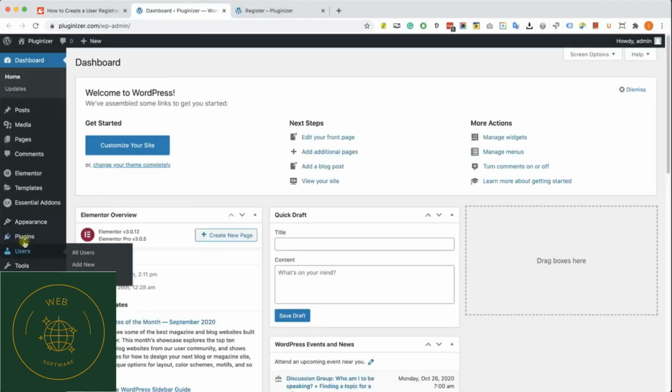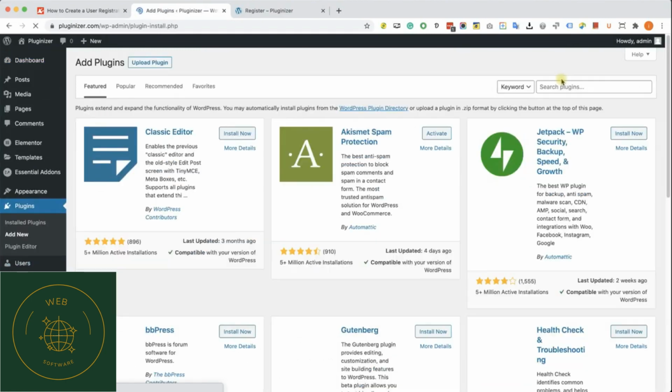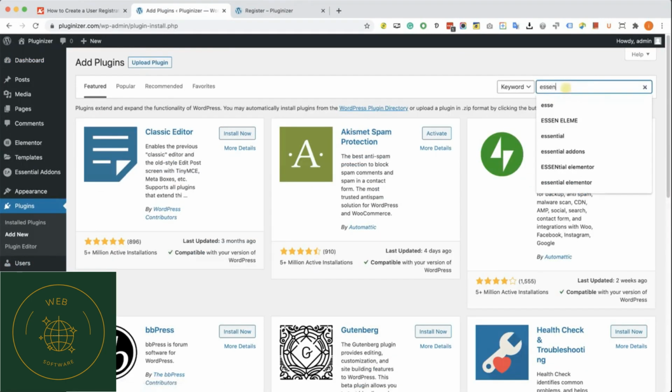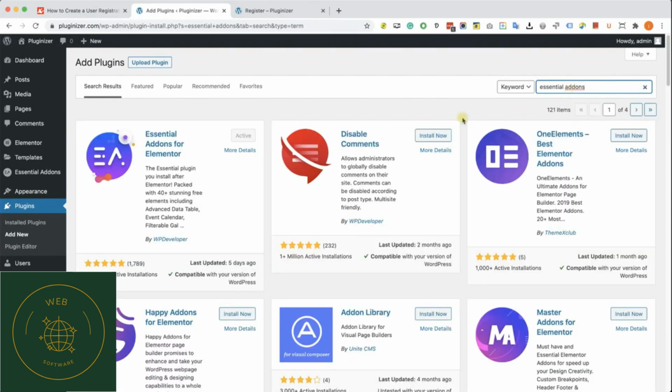Now if you would like to create the form without any functions, you can do it by using a plugin. Okay, so let's do that. We'll go to the back end into plugins and add new. Here we will search for essential add-ons. The plugin called Essential Add-ons for Elementor, you can see it over here. Just click on install and activate.